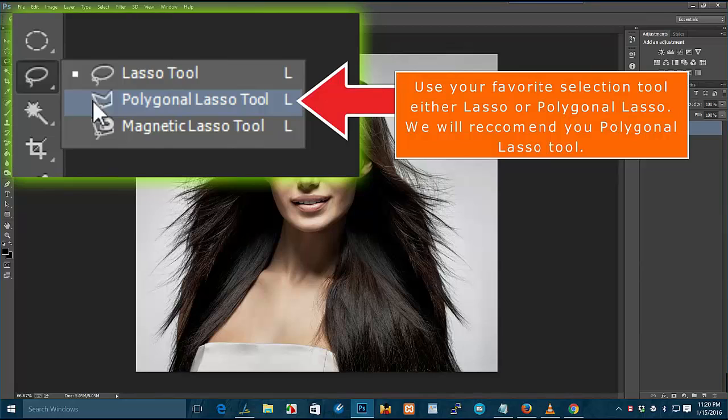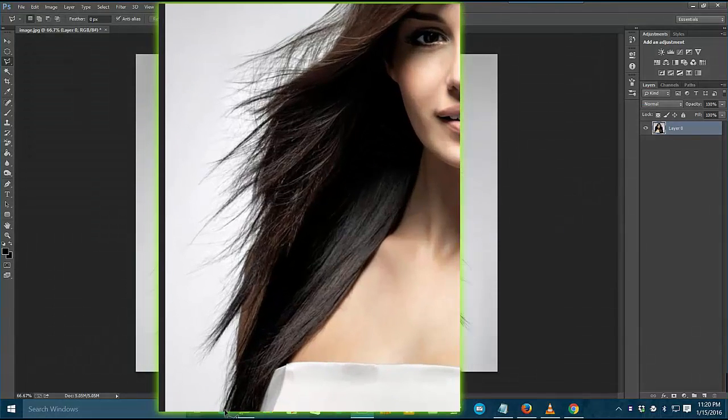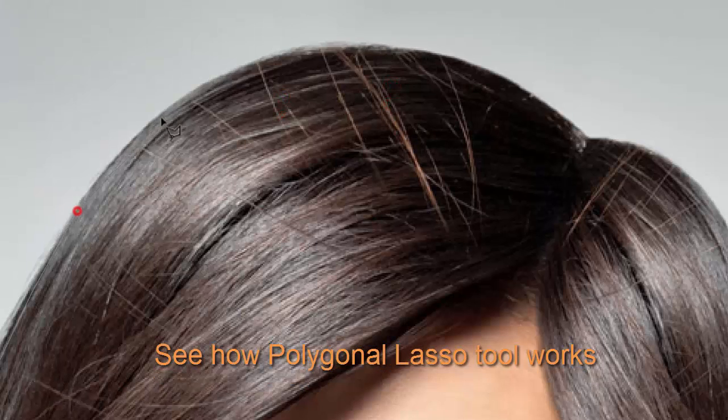Use your favorite selection tool, either lasso or polygonal lasso. We recommend the polygonal lasso tool. Select in such a way that thin hair remain unselected. These peripheral hair are blended with background, that is why we will select only hair that are not mixed with background.